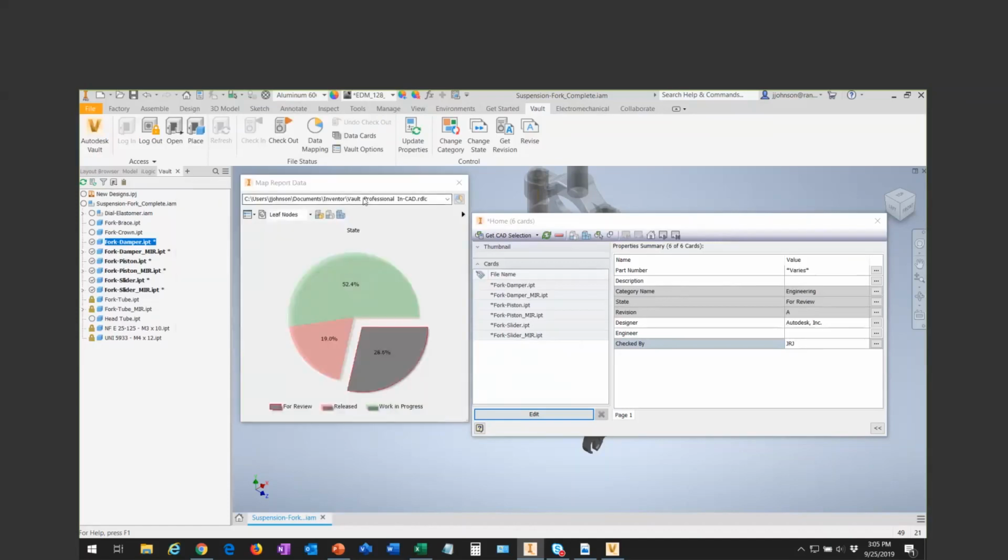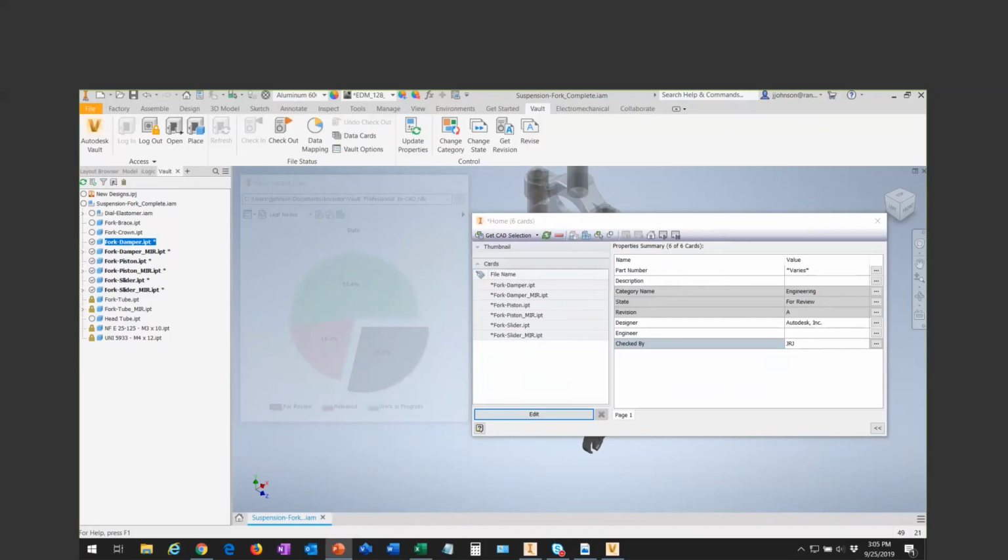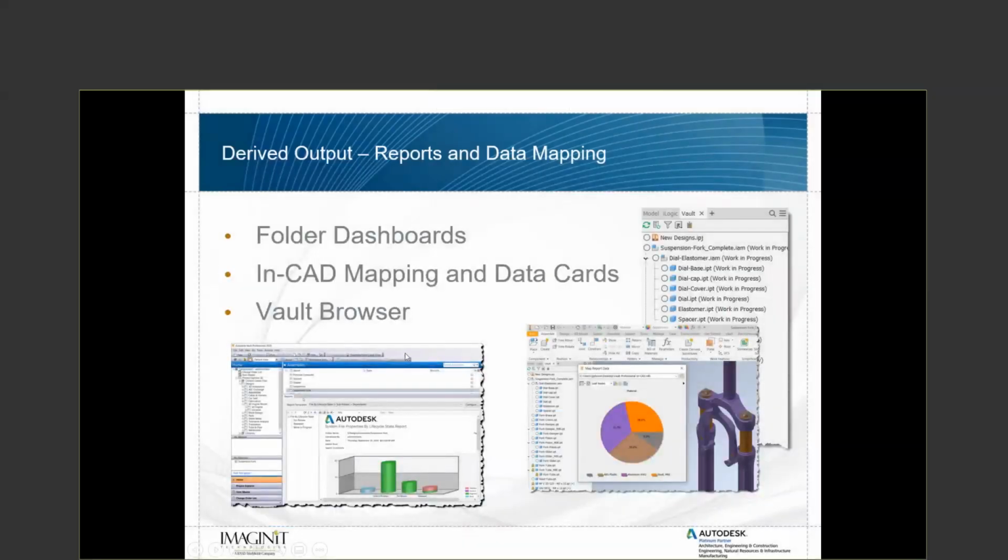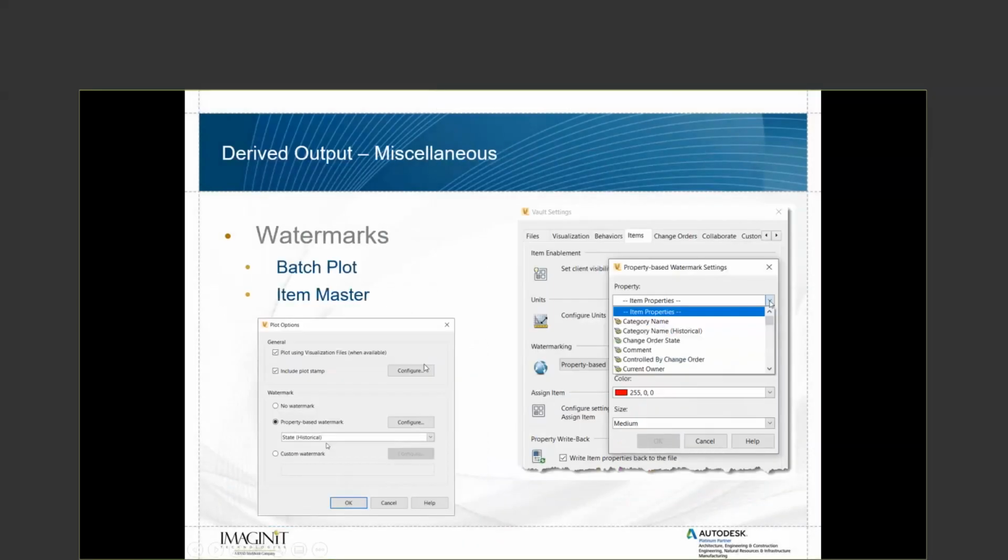So I think I'm over a little bit here. The last couple things to talk about would be the two other places properties can be used in watermarks. When you're running the batch plot utility, you can actually apply a property-based watermark. By default, you'd probably want to use something like the state so that it paints work in progress or released or whatever the case might be, or maybe it's for construction.